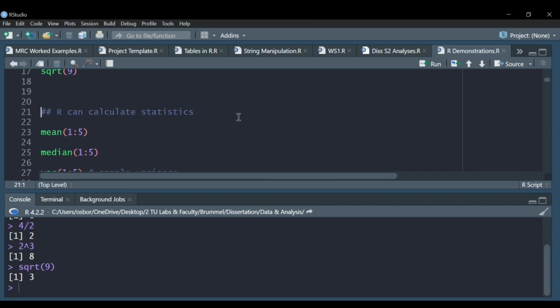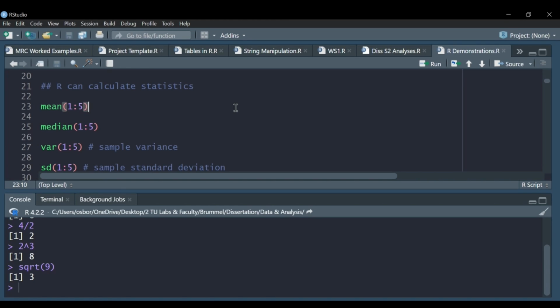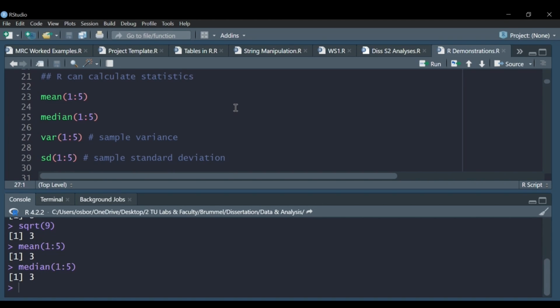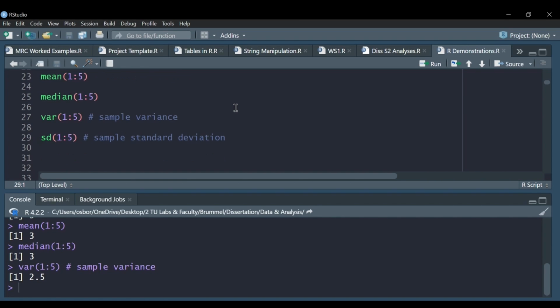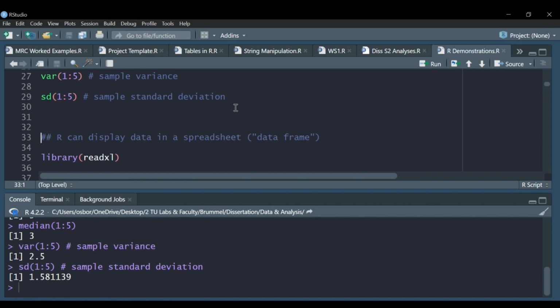It can also calculate statistics. For example, the mean of the numbers 1 through 5 is 3, as is the median. It can find the variance of those numbers. It can find the standard deviation of those.